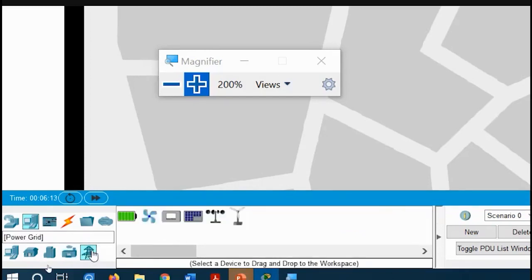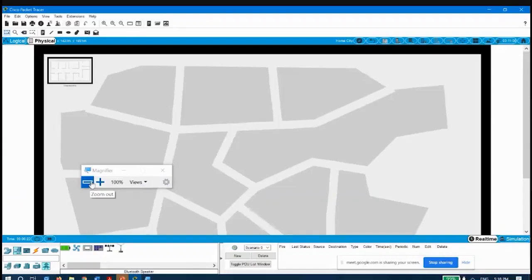Okay. Power grid, if you are going to implement IoT in a power grid, so all the power grid devices are also available. You could implement a lot of things. So you could think of a lot of projects or a lot of experiments you could do using this Cisco Packet Tracer.